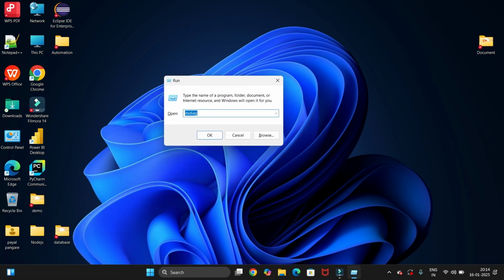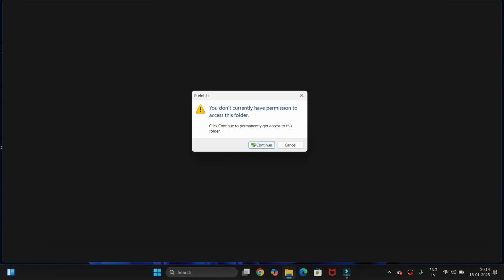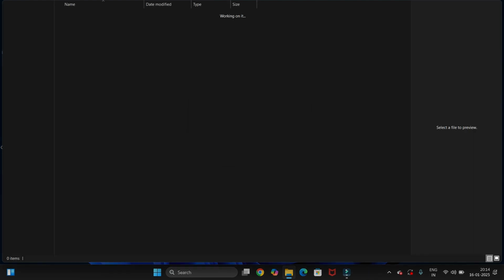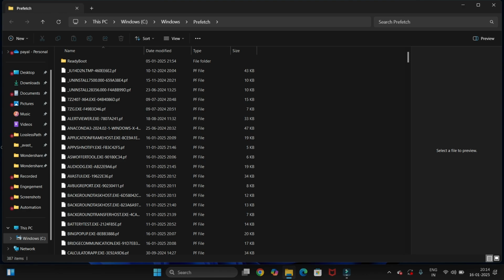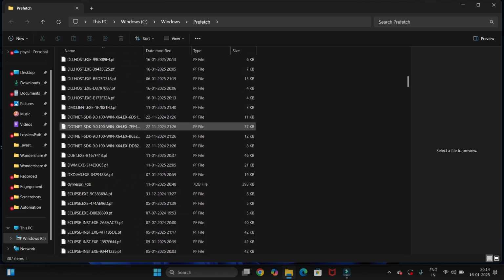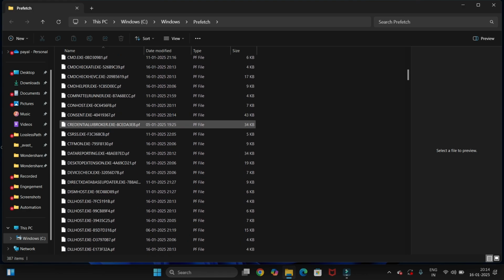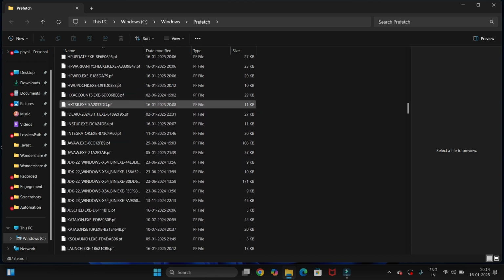You will get this window. Now here we have to type prefetch, and just click on OK. It will ask you for permission, so click on Continue and you will navigate to one folder. These files are just cache files, so you need to delete them.